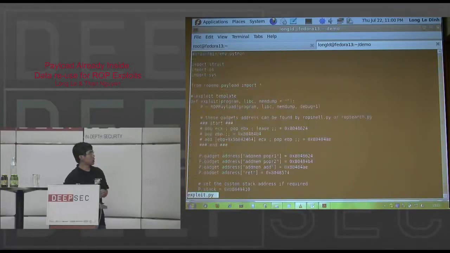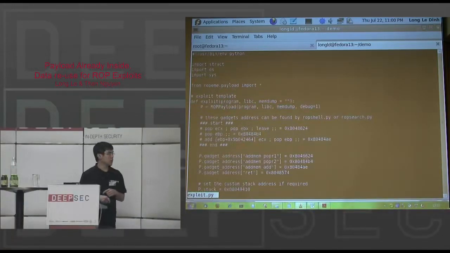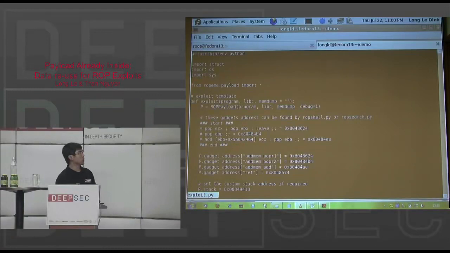So here is an example of the exploit. You see, this is an example of how you write the exploit for that one using our way. Actually, we have the Python library to do that. You can just specify something like the ROP payload with the program, libc, and something like that.